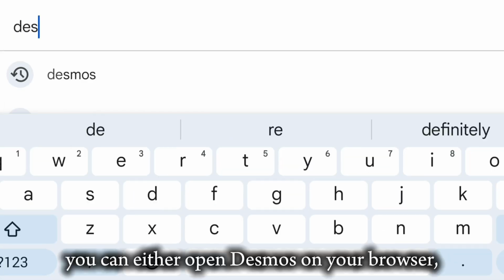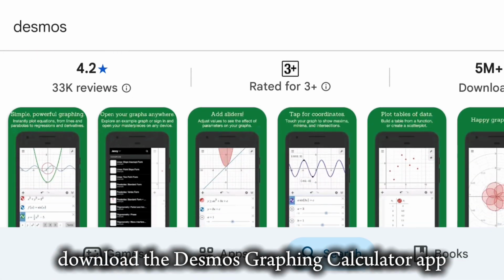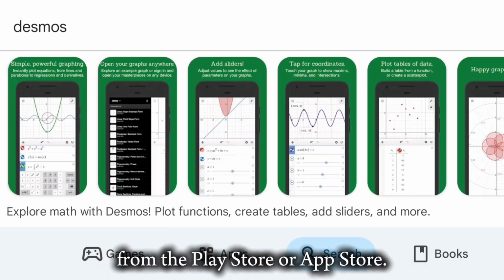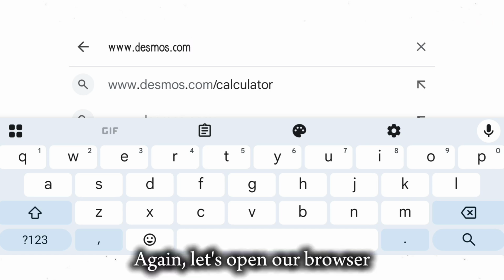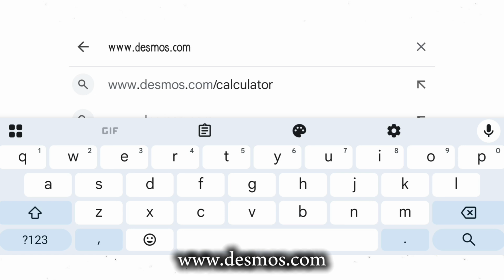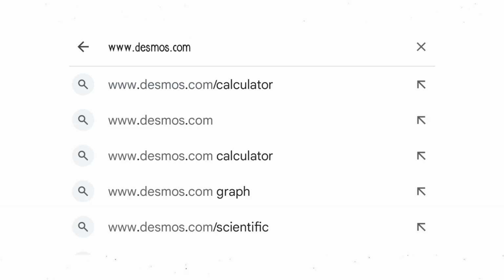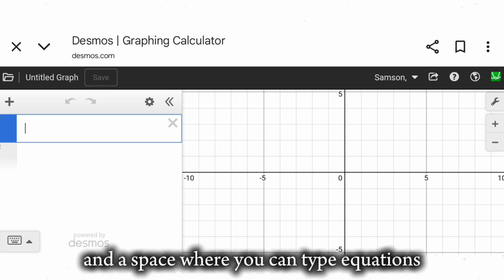But if you are using a phone, which most of us students probably are, you can either open Desmos on your browser or even better, download the Desmos Graphing Calculator app from the Play Store or App Store. Again, let's open our browser and type on the search bar www.desmos.com. Once it's open, you will see a blank grid and a space where you can type equations.